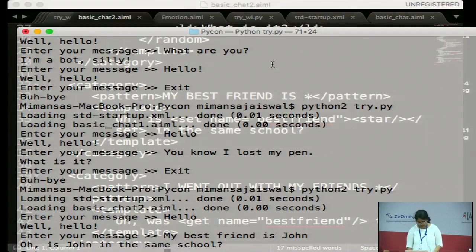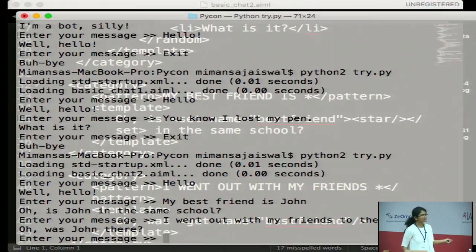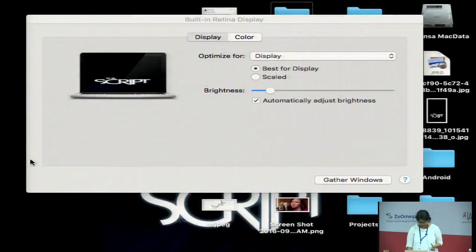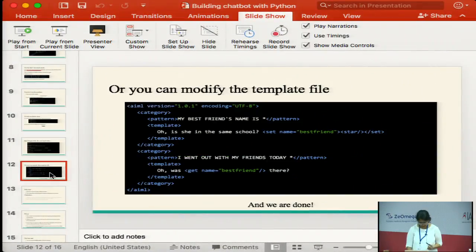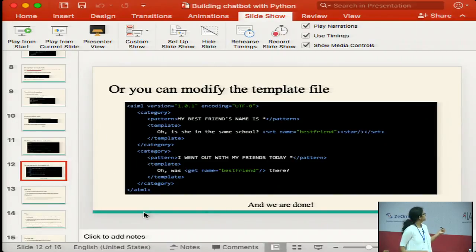Now when I use the same thing again, "I went out with my friends to the mall", it's using the best friend name we defined before and asking, "Oh, was John there?" So it's dependent upon the session data that you are using, and it's remembering what you wrote about your friend as well. So this is how you use the AIML files.